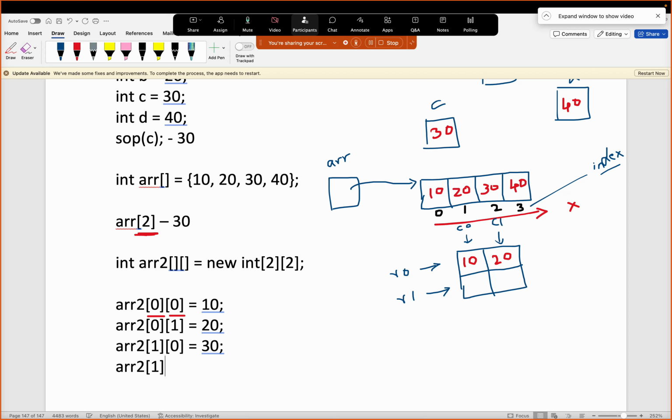Sir, if there are more number of rows and columns, then what, sir? More number meaning? Rows and columns. We can go for as many as we want, right?